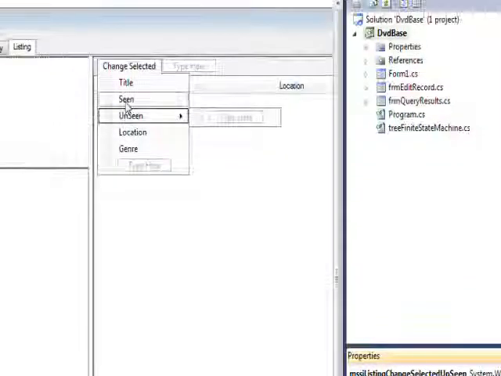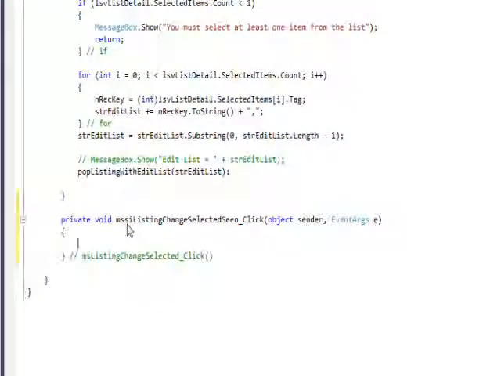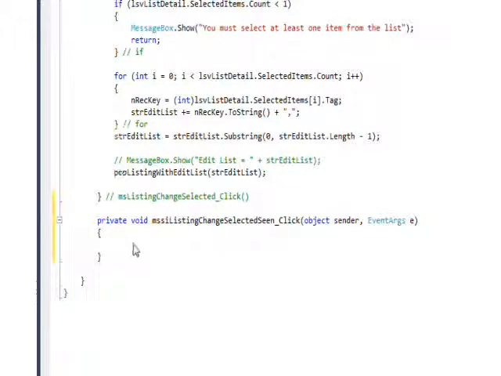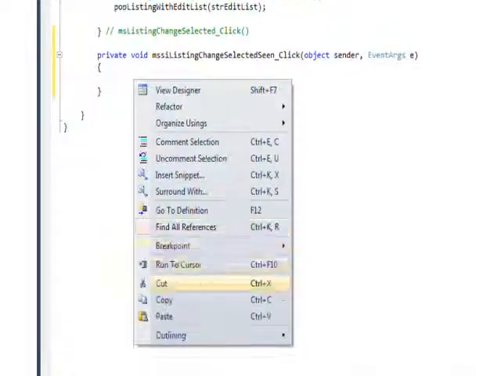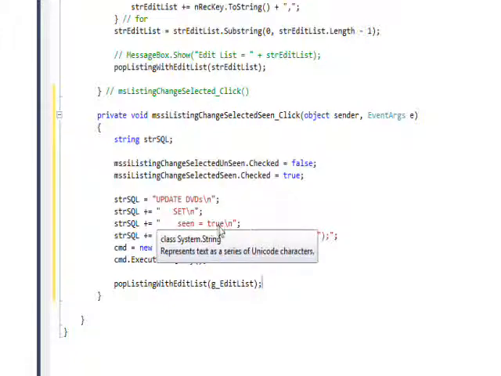So to actually implement the code, we, as usual, double click on the item we want to implement. So if we double click on scene, it goes to the event MSSI listing change selected scene clicked. And the code we want for this basically has a local string, str_sql, for our SQL string. And in that we put an update DVDs set and then scene equals to true.